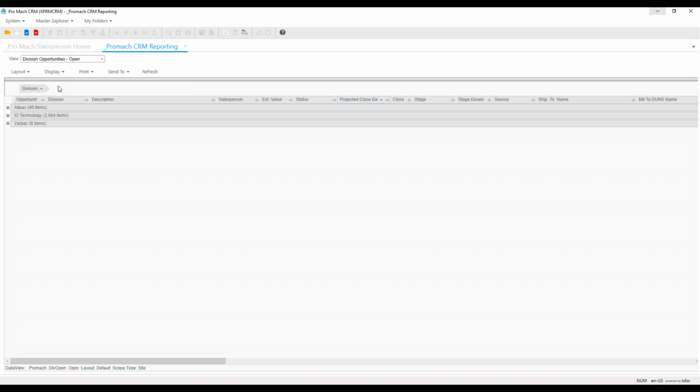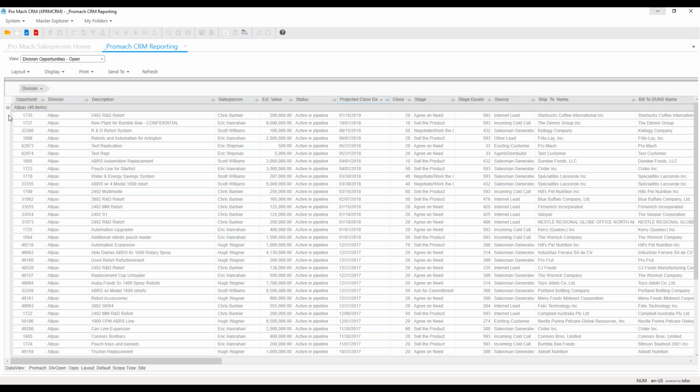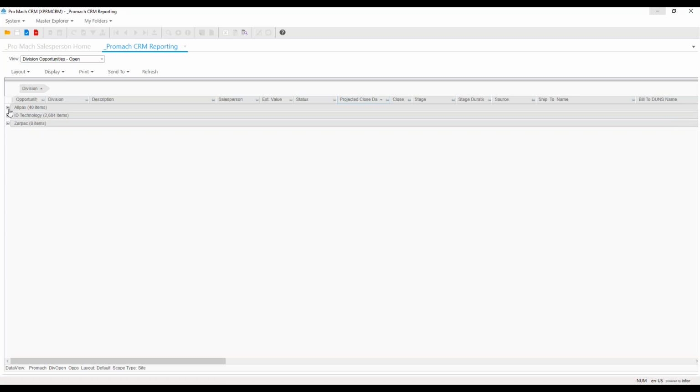Then what the report is going to do is just group all of those together, and I can expand them out and see them that way. So it'll just kind of lump them up. I can get very deep with this and group it by division and then salesperson, or perhaps division and status, things like that. So you can get really creative.